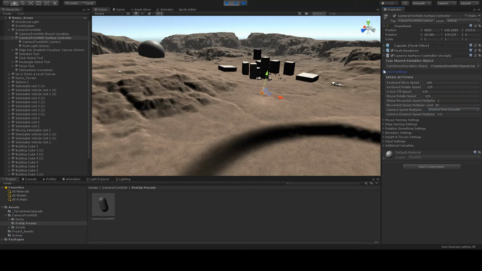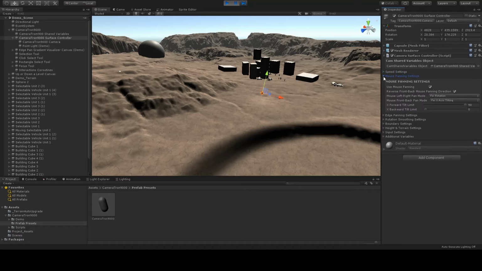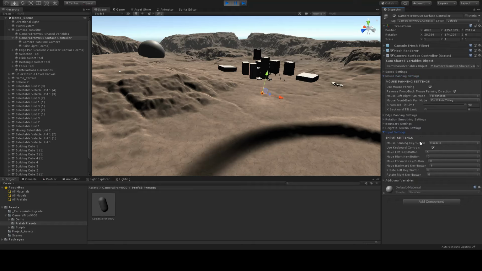Next up is mouse pan settings. And this will deal with mouse movement controls. Right now, we'll just skip down here real quick just to mention this. The mouse pan button right now is set for mouse 2. That's the middle mouse button, the scroll wheel. So if you push in on the scroll wheel, that's how those are being initiated.